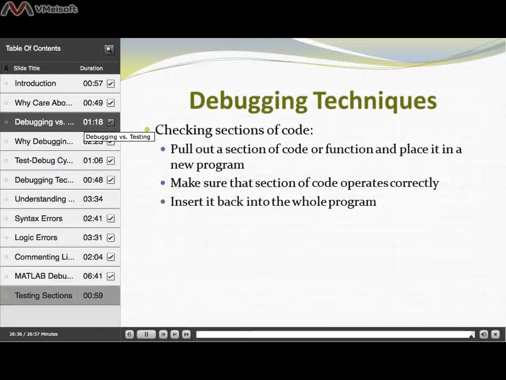This is especially useful if you have a fairly long script that you're trying to write, or if you have specific sections of your script that are supposed to be doing specific things. You can build each one of those and test each one of those sections individually and then combine them to create your entire program.